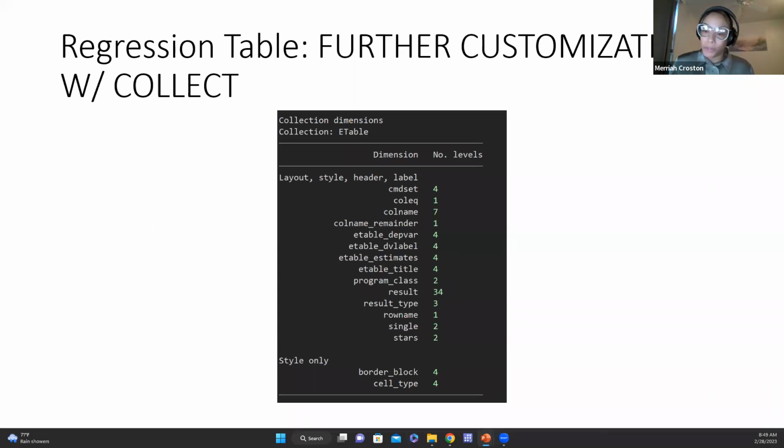Again, we'll do that through a few collect subcommands. And I'll run this code so that you see it, but again, the collect system, which underlies etable, collects the results here. It's collected the results for 4 models, and it collects those results in a set of dimensions. So here you're seeing those dimensions listed and the number of levels for those dimensions. We won't unpack this totally, but this is meaningful.